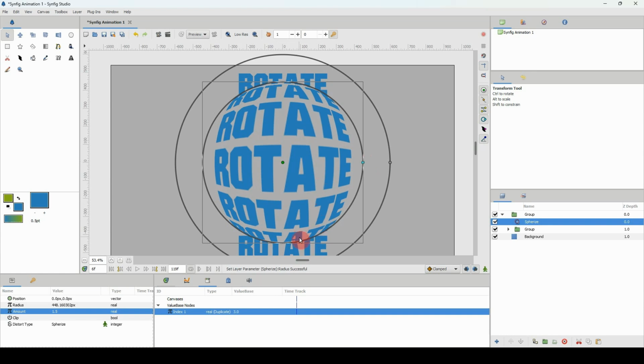And we need to get rid of the outer parts of the text here, so we can do that easily using the same spherize.